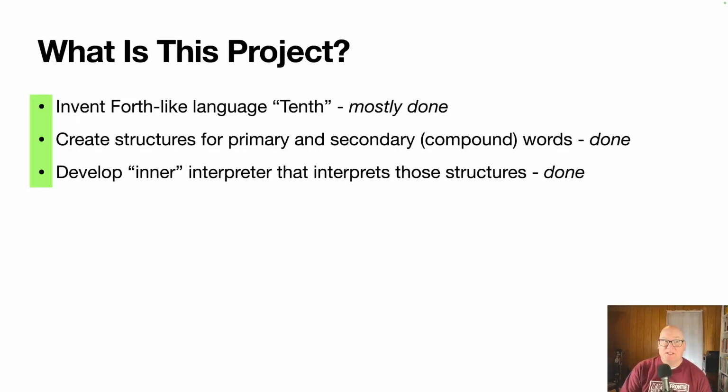So what is this project? Well, we wanted to invent a Forth-like language I'm calling 10th. That's mostly done. We wanted to create structures for primary and secondary or compound words. That's done. We wanted to develop an inner interpreter that interprets those structures. That's what we finished this week. So that's done. Done may be a relative term for some of these, but we'll address whatever's remaining when we get there.